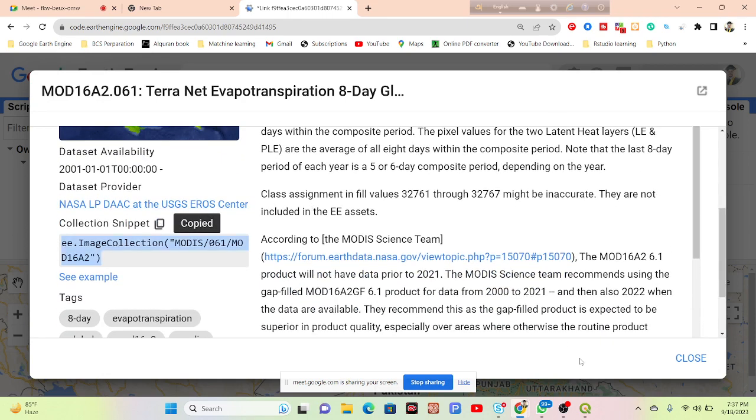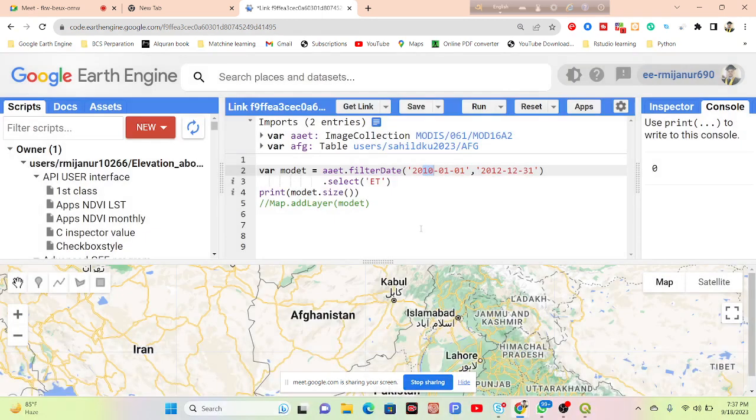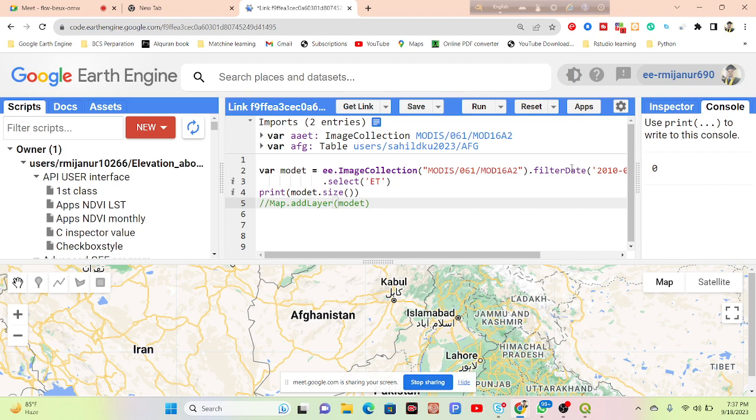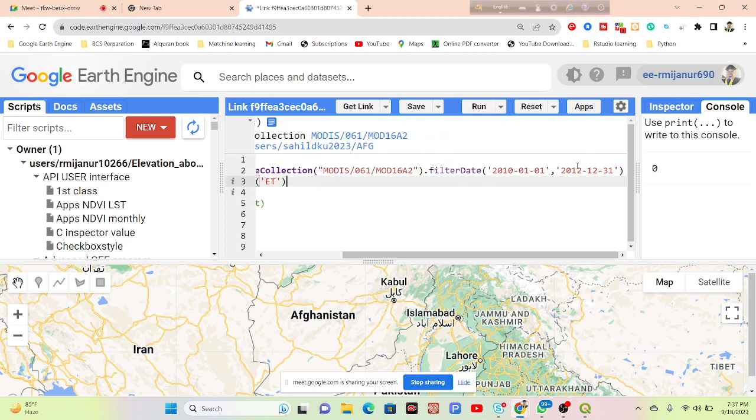I simply copy the collection from here and paste. Okay, and from our filter, date specific time period, and select ET. So now let's check how many images. Suppose I simply put here the year 2000, suppose 20. Now check how many images.